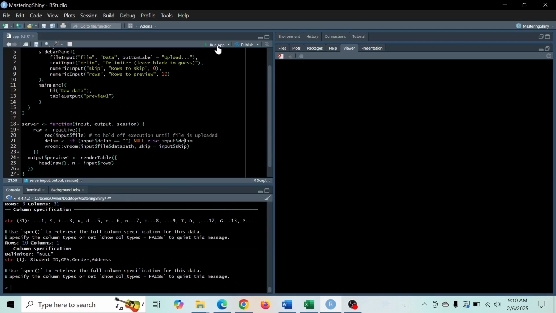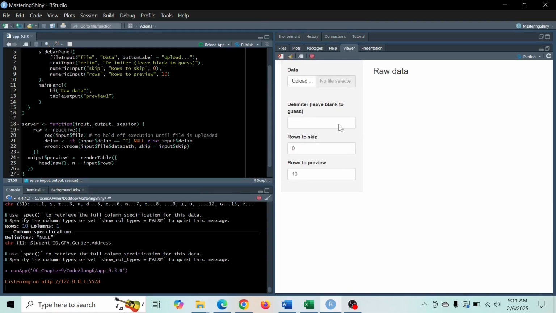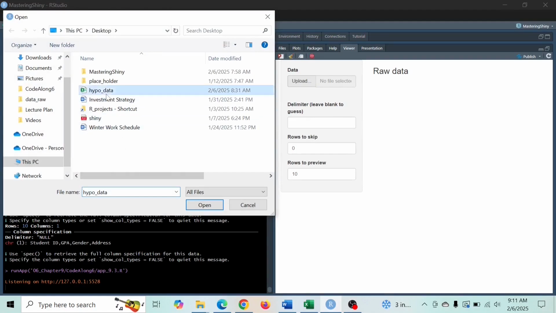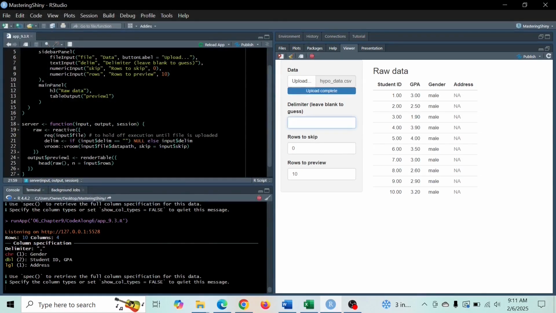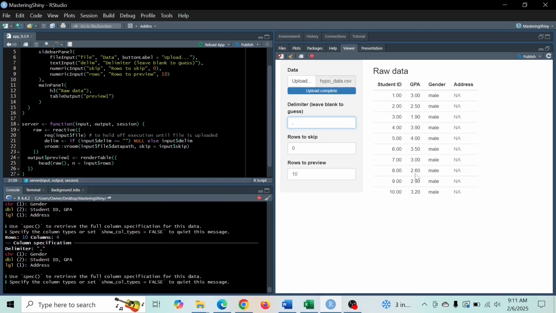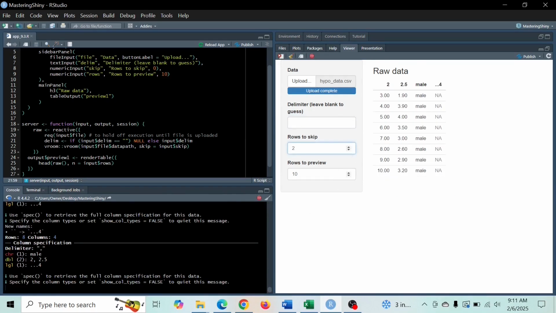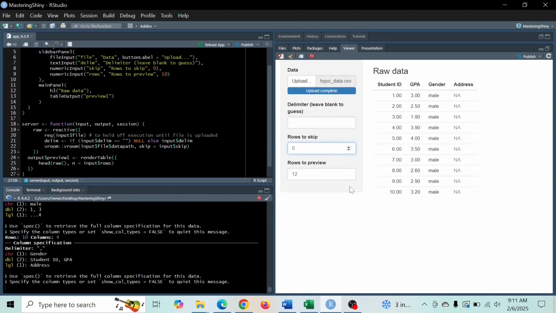So now we run it. So now we upload hypothetical data, right? So this is comma separated value type. So it guessed correctly, right? Now if I manually input comma, it is the same thing, right? But if we put, say, tab separated, I guess that also works. All right. Okay. So now it's all good. It's working correctly. Okay. So the first section is complete. Right. So let's tackle the second part.